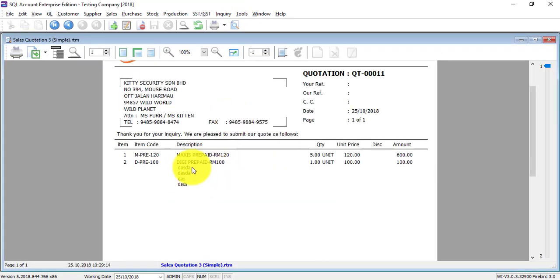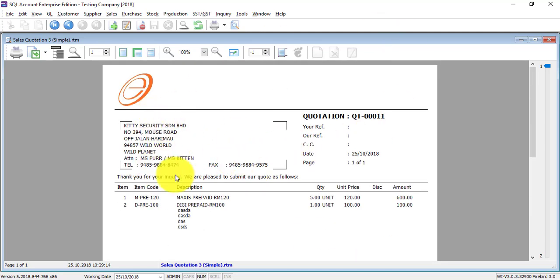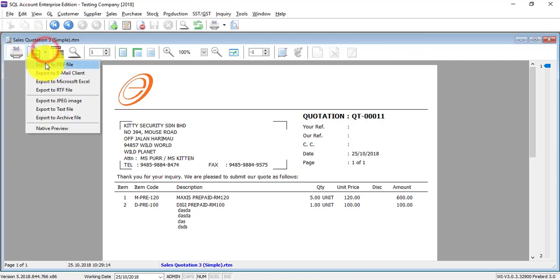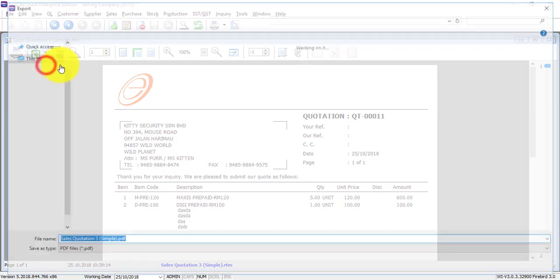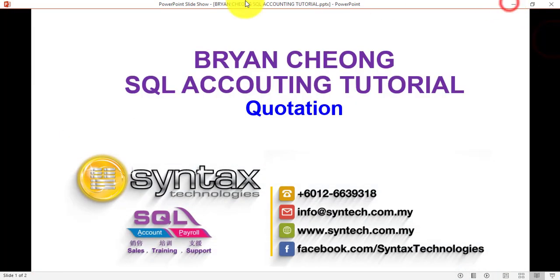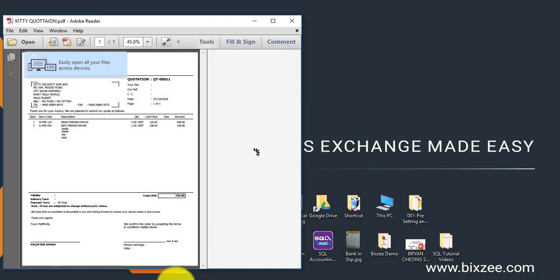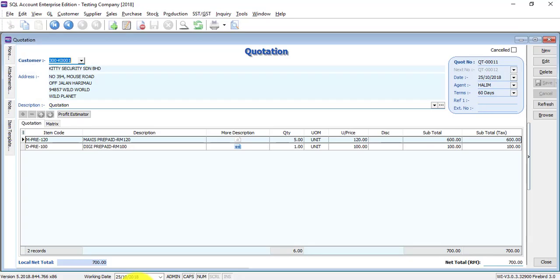So this is the more description that you keyed in just now. So let's say you are satisfied with this format or the information given, you can print it out using this icon or export it to other formats, for example PDF. So let's put it at desktop. This is called PT Quotation. Save it. Then it's over here, and you can email it to your customer. So it's much easier nowadays for you to use an accounting system to prepare all these business documents.